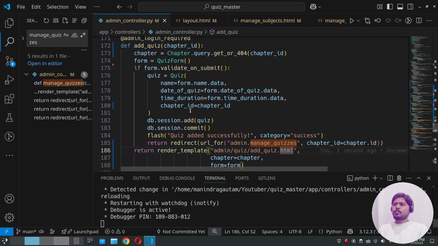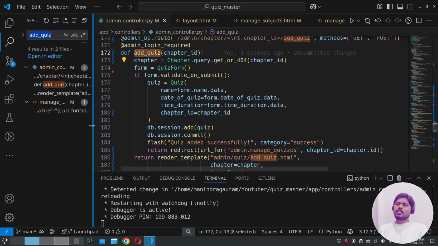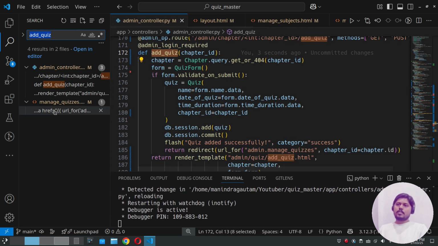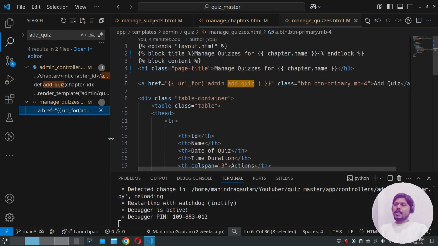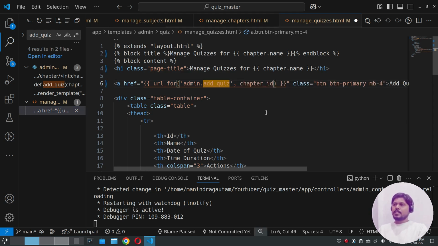And now we have to provide the chapter ID wherever we have used this URL. So mostly you will find this in the manage quiz layout, right? URL for add and edit routes basically on the same entity in the manage section, like this one. So what we have to provide now is the chapter ID. The chapter ID will be chapter.id, and that's it.